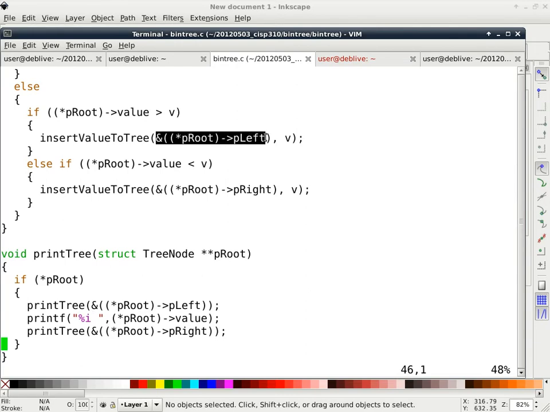Well, where do we start? You start with the innermost thing, which is p-root itself. Now this is p-root. But I'm not interested in the value of p-root. I'm interested in what p-root points to. What is p-root pointing to? What is the type that it is pointing to?